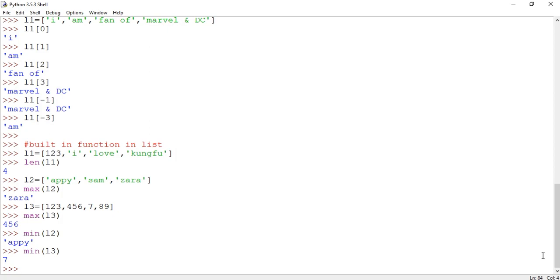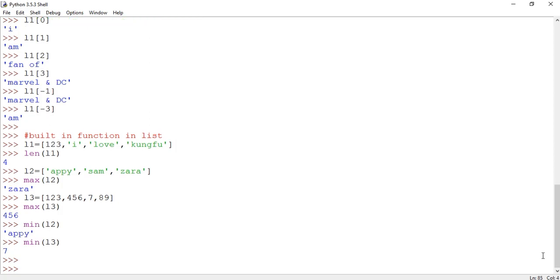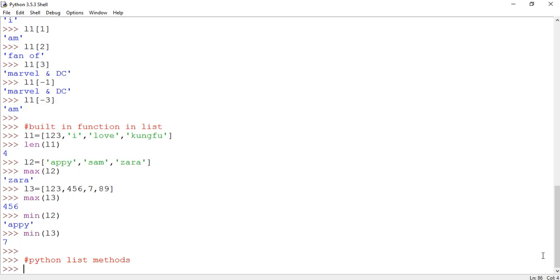Now let's see some Python list methods. The first one is append. First of all, we have to give a particular list, list1 is equal to, in square brackets, 786, and pass any string value. Here I pass another string, Zara. I just passed a simple list.